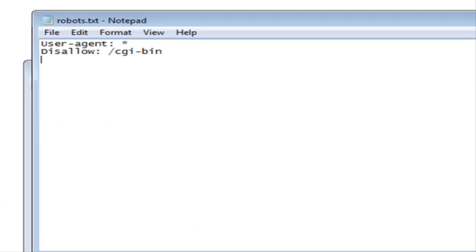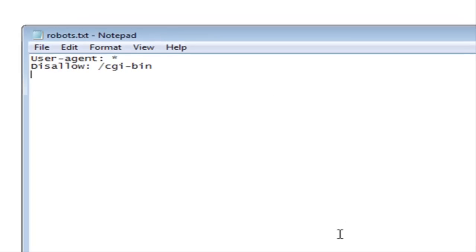Now, method number 2 is to use a robots.txt file. And it's simply a text file called robots.txt. All you do is you put this code in here, and these lines of code will tell you what needs to be skipped. Okay, so we put disallow, and then we put the path to the directory in there.